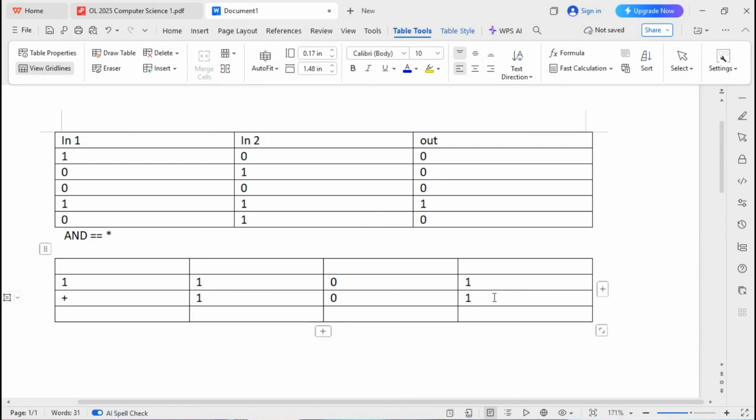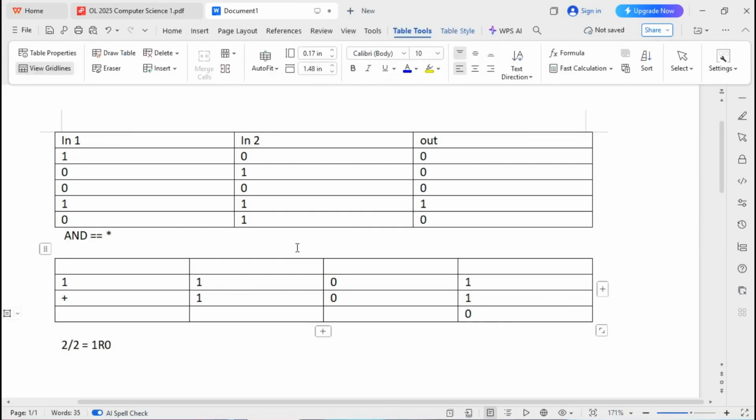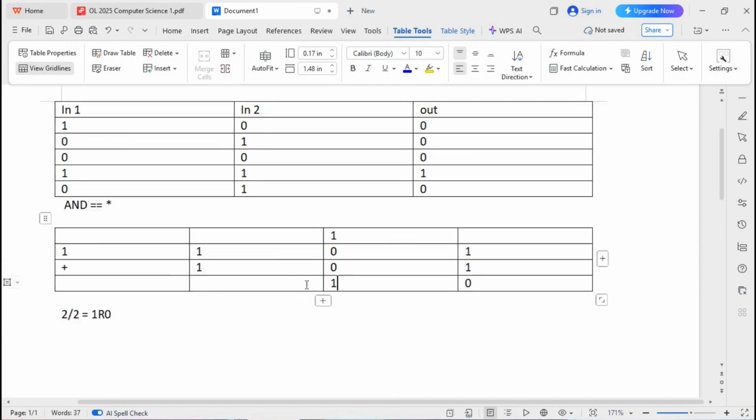1 plus 1 gives us 2. Since it's base 2, we cannot put a number which is equal to or greater than 2. If it's the case, we divide by 2, we write the remainder and carry up the whole number. So we have 2 divided by 2, which gives us 1 remainder 0. We are going to write the remainder which is 0, and we are going to carry up the whole number which is 1. Now we add 0 plus 0 is 0, plus the 1 we carried gives us 1.